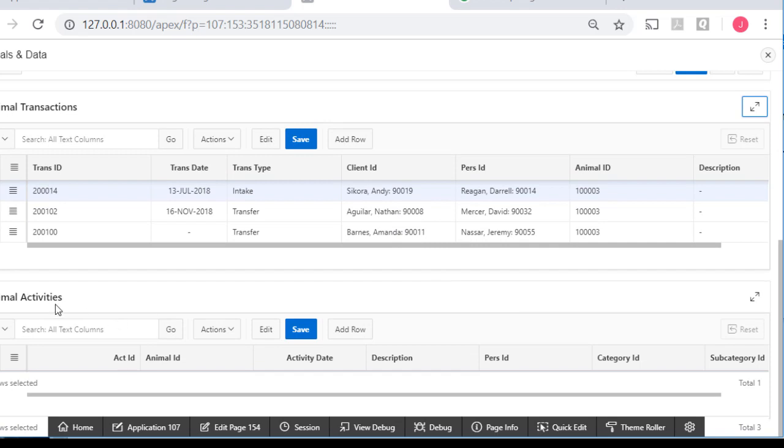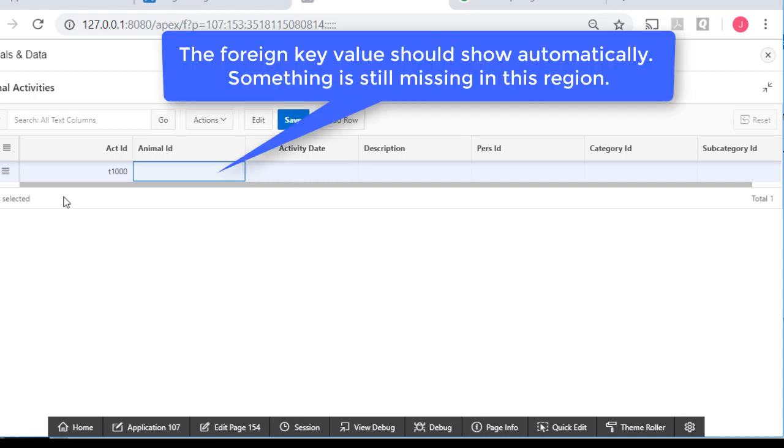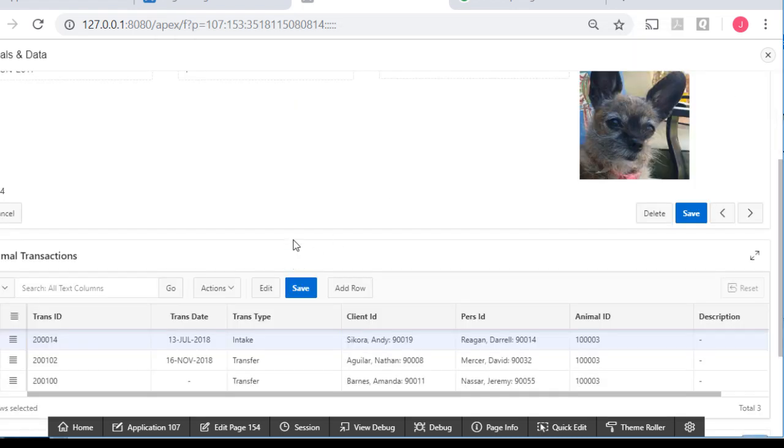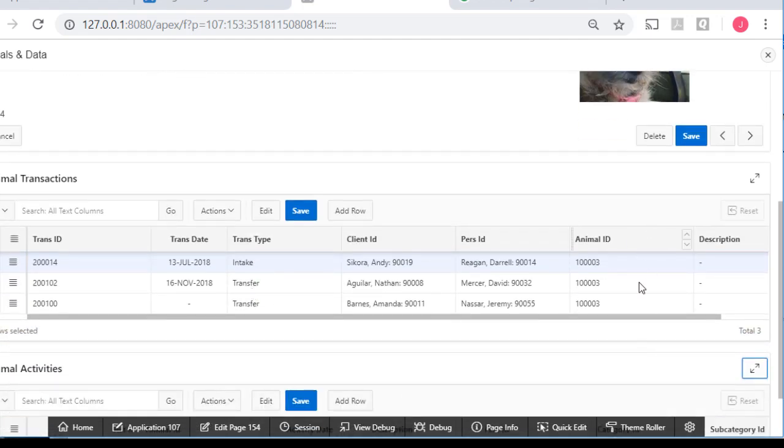And then for animal activities, let's see if this will work. When I maximize, I'm not getting rid of, I'm only hiding the other parts of the form. So if animal ID, actually we're missing something here. It should show by default the master region's number for animal ID. We see that here in animal transactions, so I know I need to make an edit.